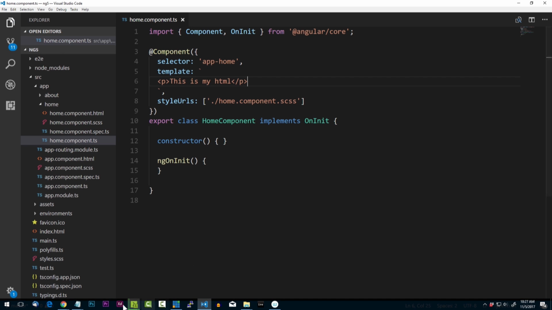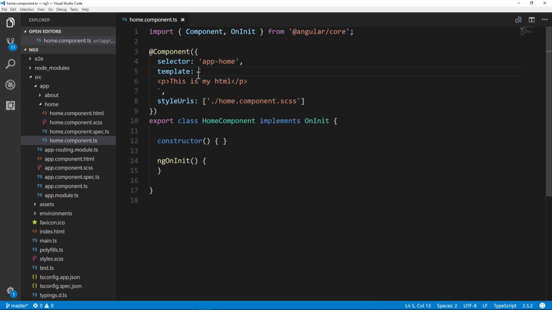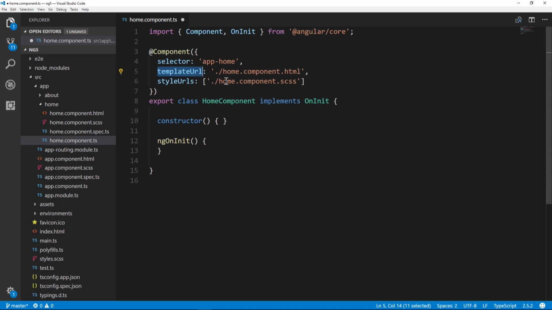And if we save it and go back to our project, we'll see it says this is my HTML. But we're not going to do that. I did want to show you that possibility, so I'm going to back up. All right. Now, when it comes to styling, you'll see that we have the same sort of ability, but we'll get to that in a second.